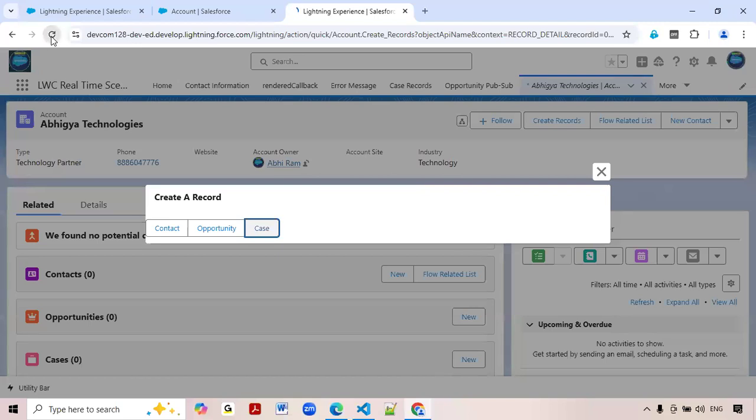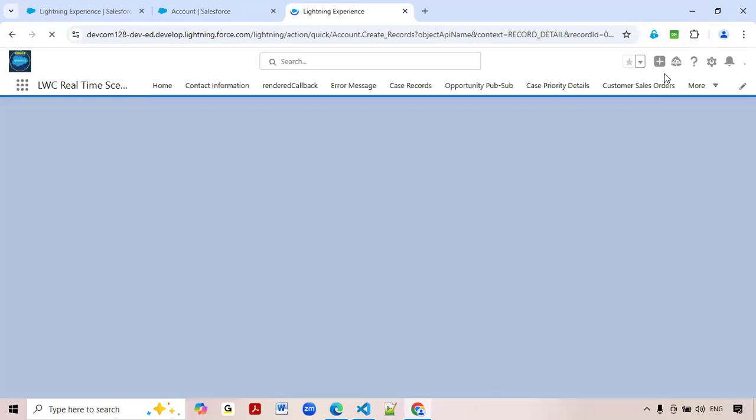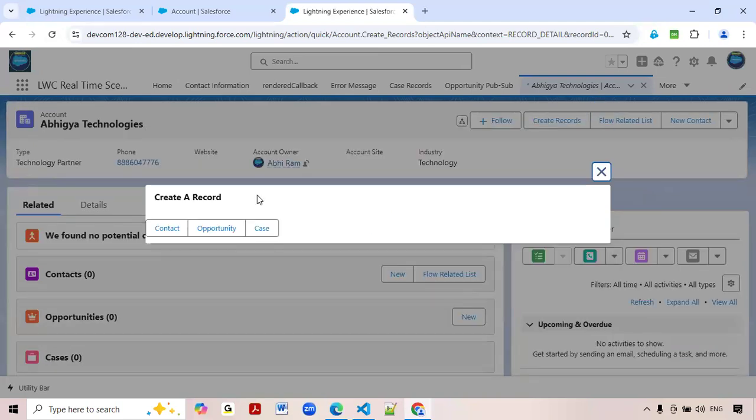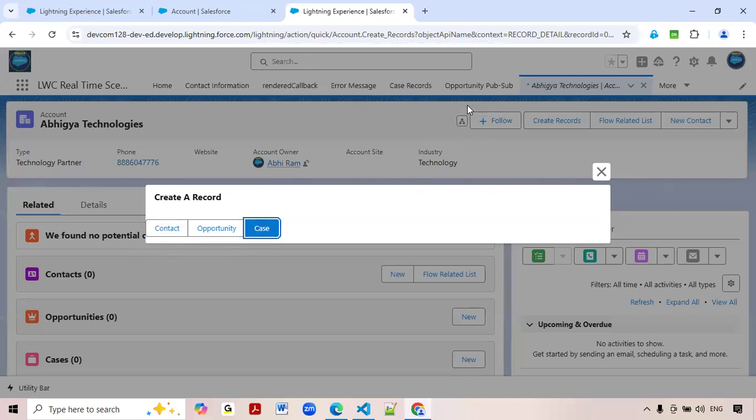So let's come here and refresh the page. See here, contact. If you click on opportunity, this is automatically set to neutral, and this will be set to brand. If you click on case, it will be highlighted. So this is a use case, very important in real time. Many scenarios clients will be asking us.